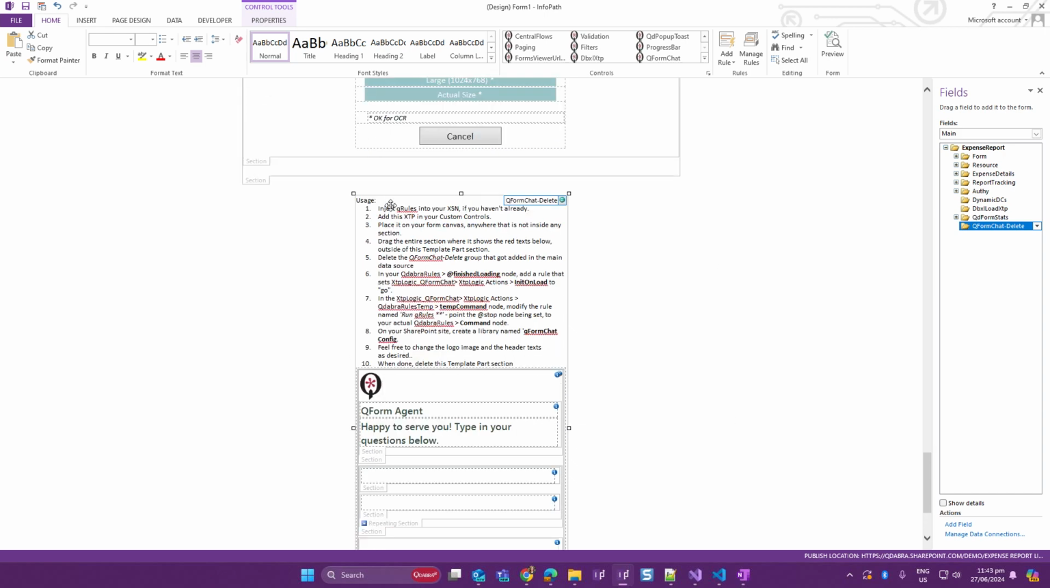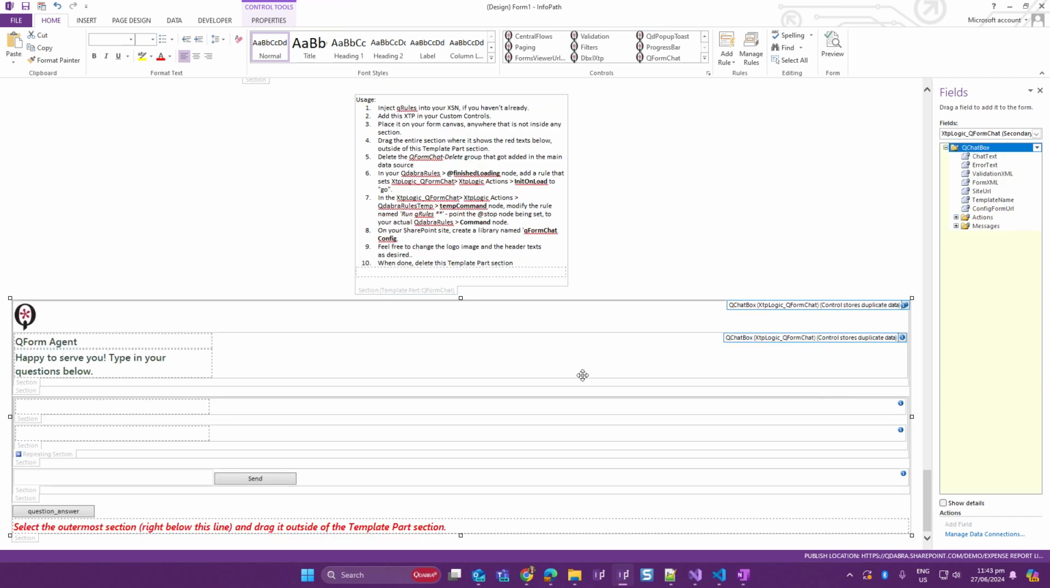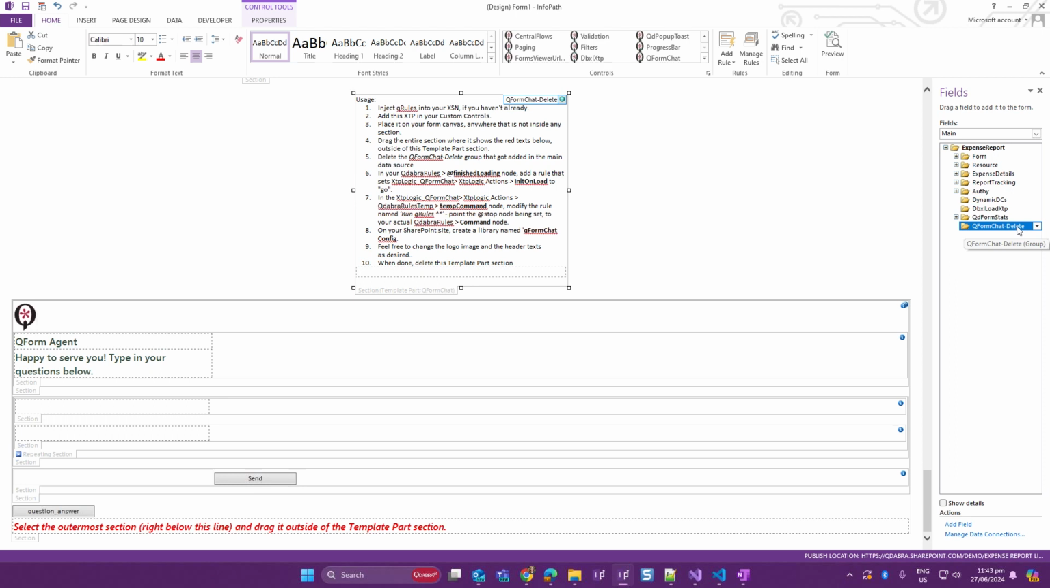I'm going to add this section for us. It comes with quick instructions on how you can use this form. It says drag this in the intersection outside of its template part section. So we got that. Then it tells you to just delete the main group that got added in the main data source because you no longer need this. So I can delete this.